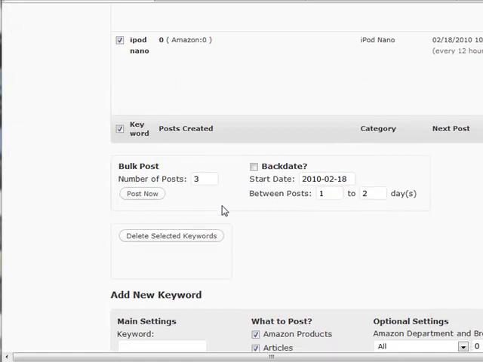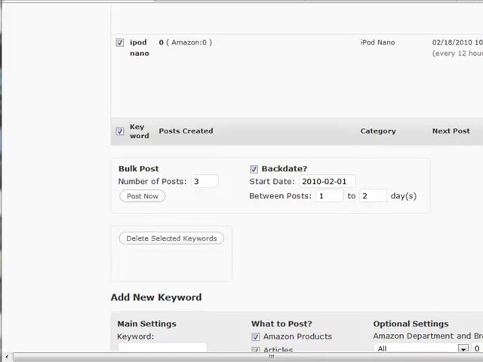Now I don't want these posts all to appear at the same date. Although they're all going to appear at the same time, I want them to be backdated, and WordPRobot allows us to do that by checking the backdate box. And we can choose a start date. So I'm going to choose 1st of February 2010, and I want each post to be delayed between 1 and 2 days, or backdated.